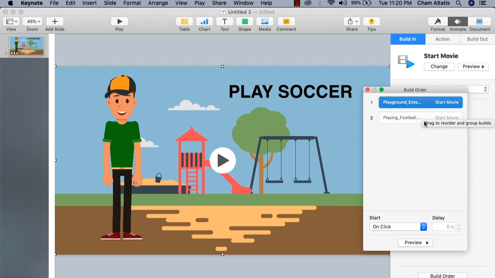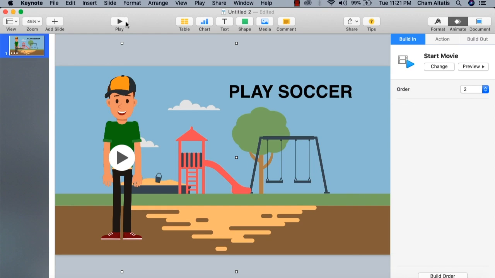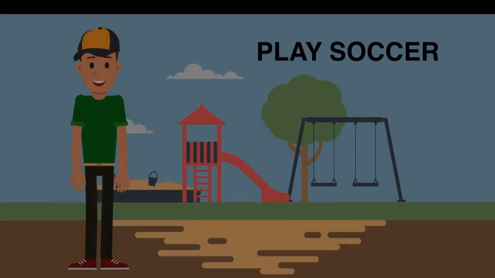So for the play exterior, let me just click after transition. For this one, playing football, let me just click here and choose with build number 1, which is just the exterior itself, so that it will animate together with the background. Close this one and click play to preview that.